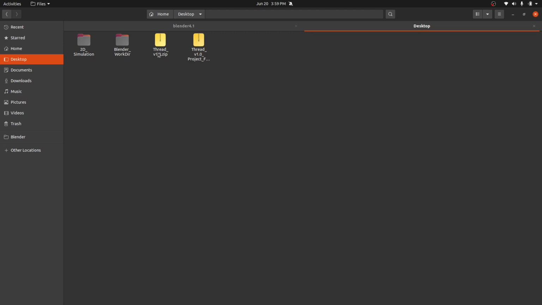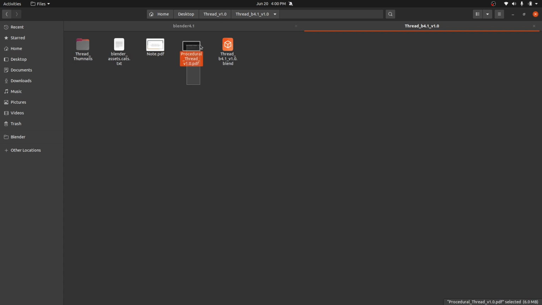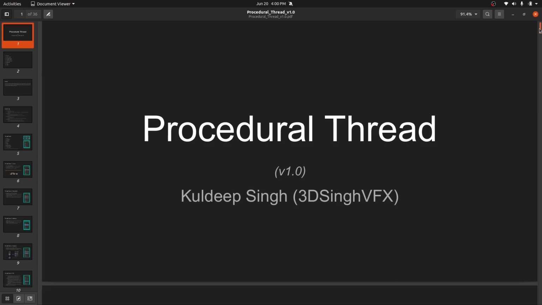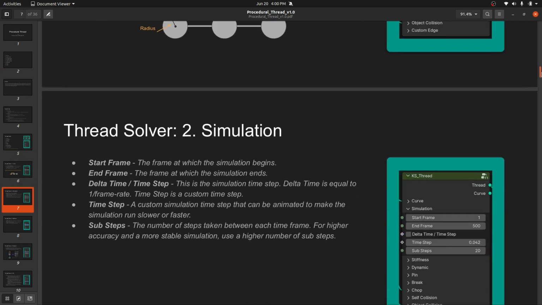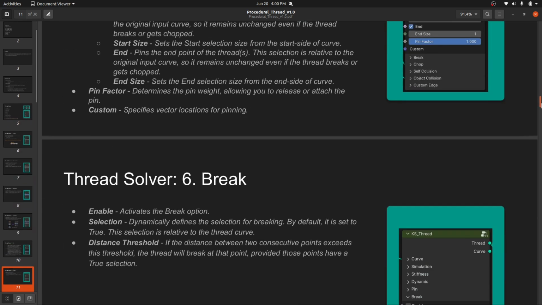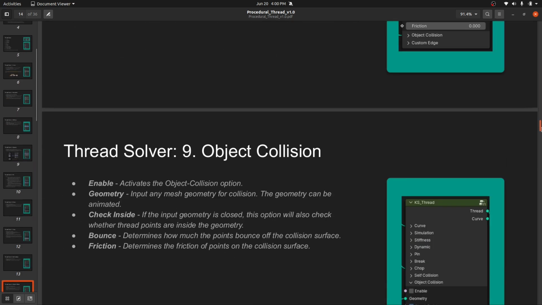So let's first talk about this. Inside this, it contains these 3 files for different Blender versions. So let's open this one. It contains the asset file, documentation and the main blend file for the thread. Okay, you can read this documentation. It has detailed information about the settings of this thread solver and utility nodes and how to combine these different nodes and how to use them.